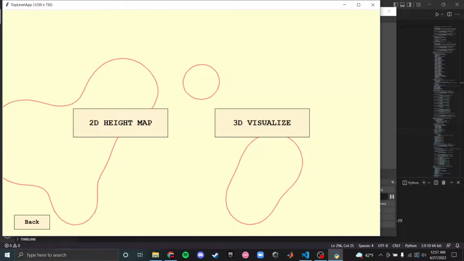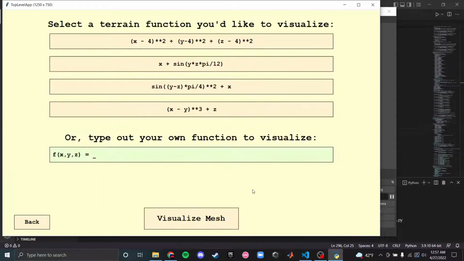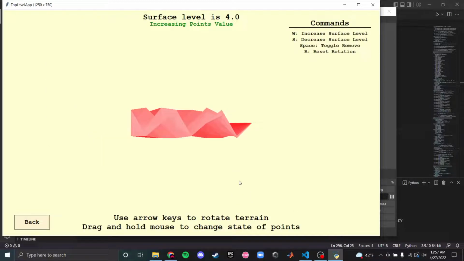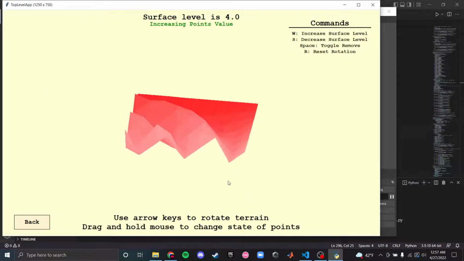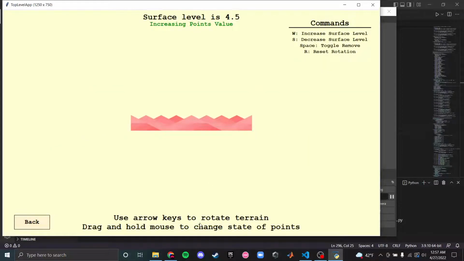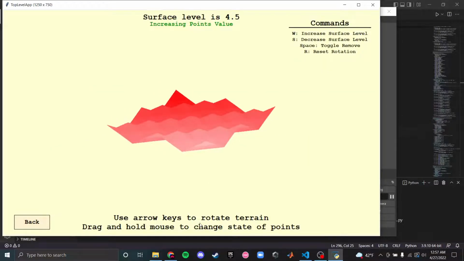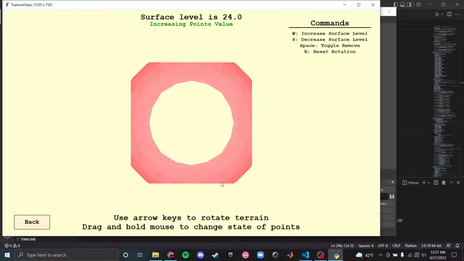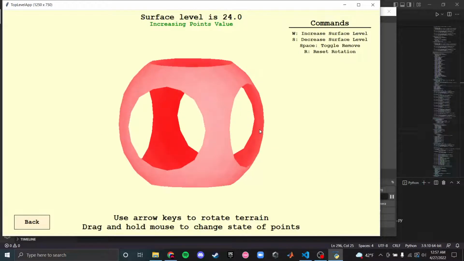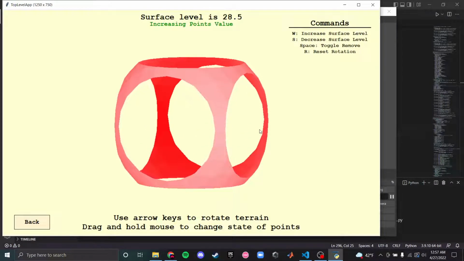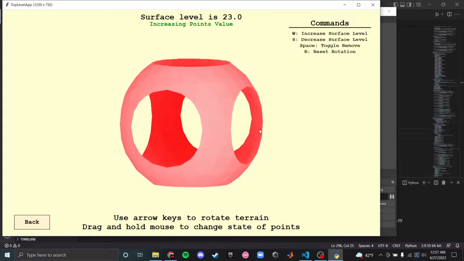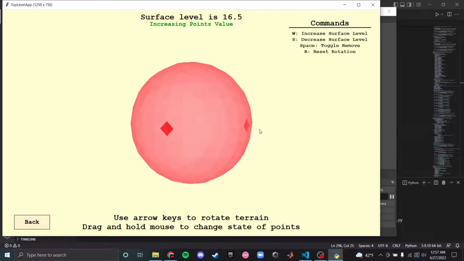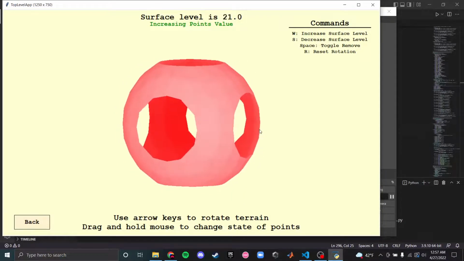There's also the option to do the 3D visualize, where you can visualize any f of x, y, z terrain function in R3. So I can choose this function, see what this looks like. It's a mesh. This function, what this looks like. You can rotate it around. You can also edit these functions by increasing the surface value and by decreasing the surface value. And as you can see, the mesh of the terrain changes depending on the surface value.